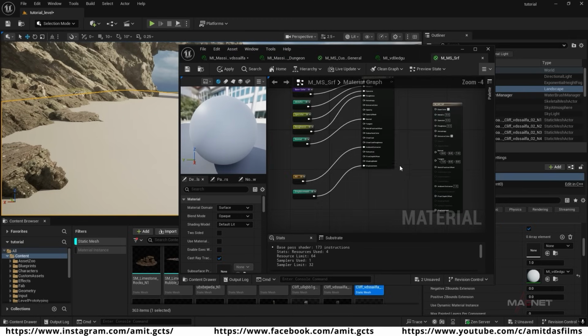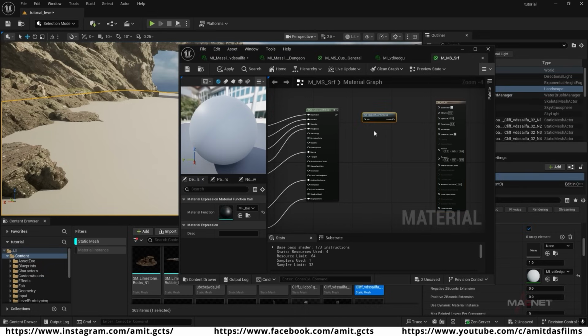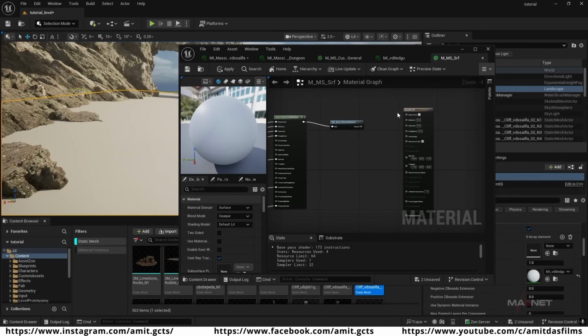Okay, so that's it. And now we're going to paste the material function that we copied. So I press Ctrl and V. So here is the material function for the shore wetness. And now we're going to connect this make material attributes with the shore wetness function. Just connect it like this. And now we're going to connect it to this material attributes.